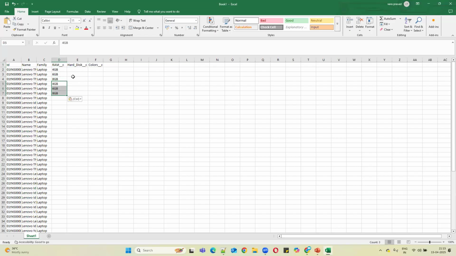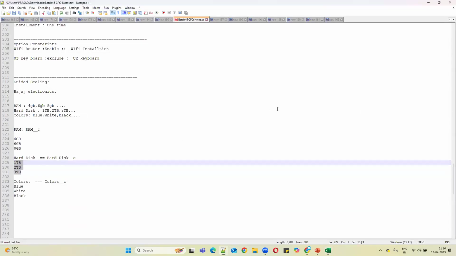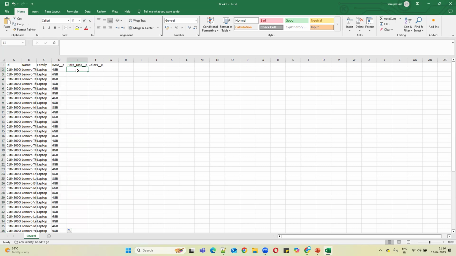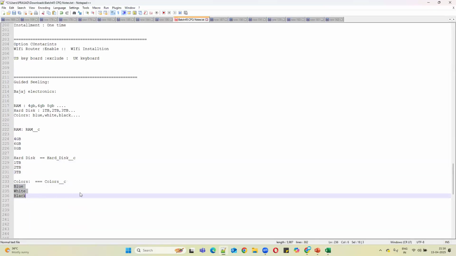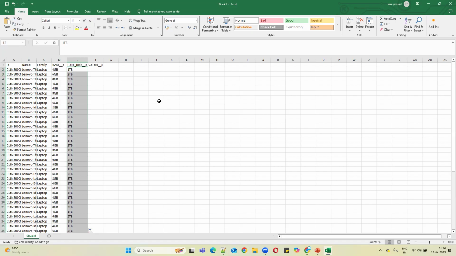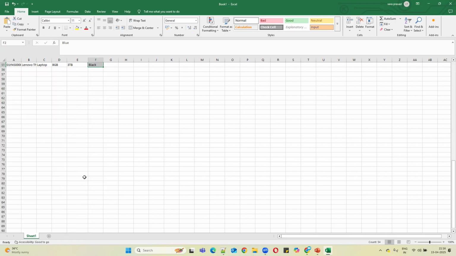So I'll take these combinations. I click on this, and I'll get some combinations. Same for hard disk also. So colors, I'll take. So just copy this data.